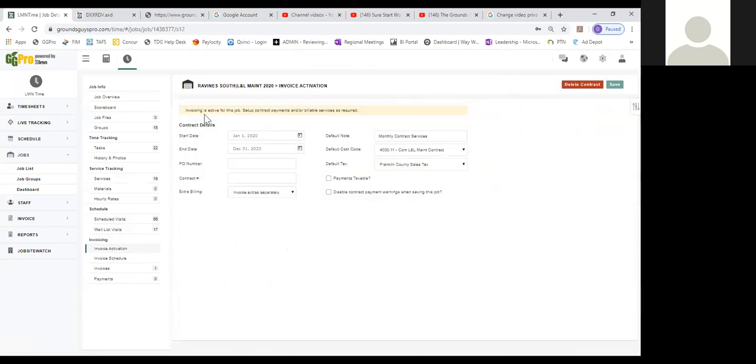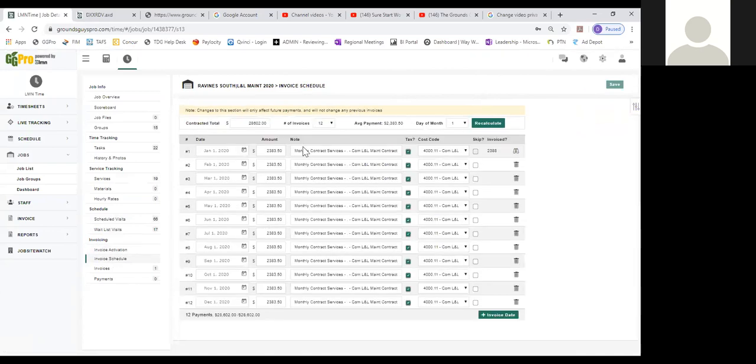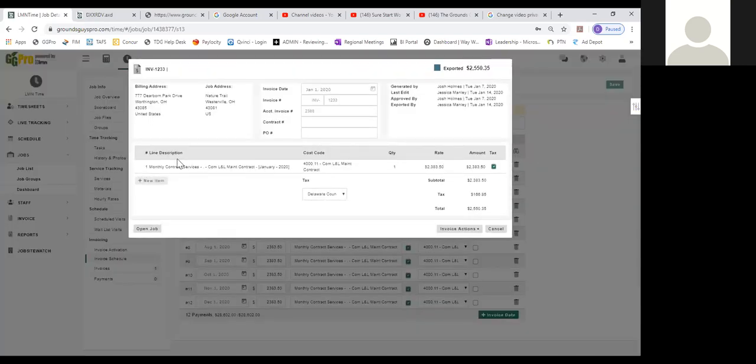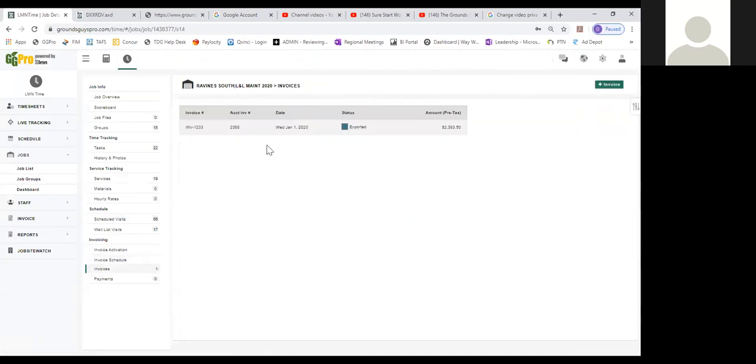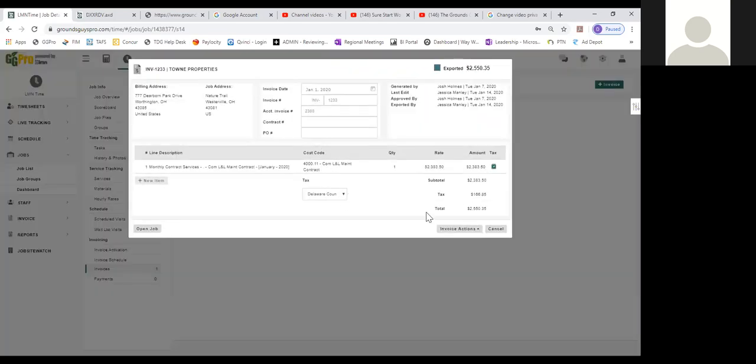When you look at invoice activation, our invoicing is active. And you look, we have our invoice schedule that we have set. And you can see that we invoiced this customer for their January 1st invoice already. So if we wanted to look at that invoice, I can see that's the invoice that we sent across. If I wanted to go down and look at this invoice, I can see the invoice here as well. So it shows me that we exported this invoice on January 1st. And so this is the invoice and it shows exported.